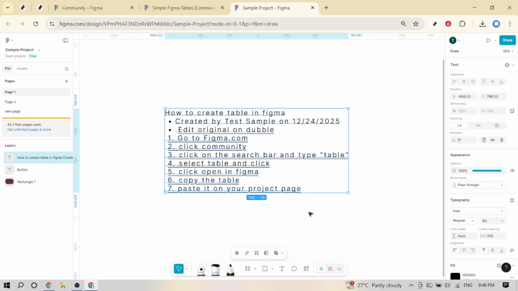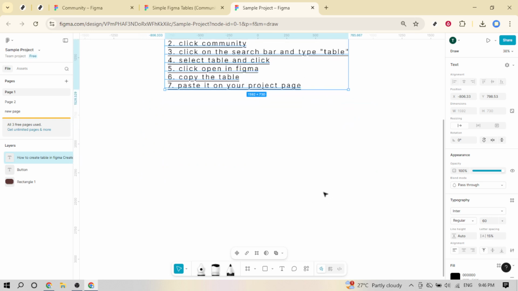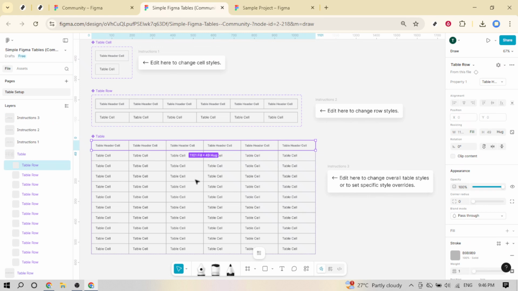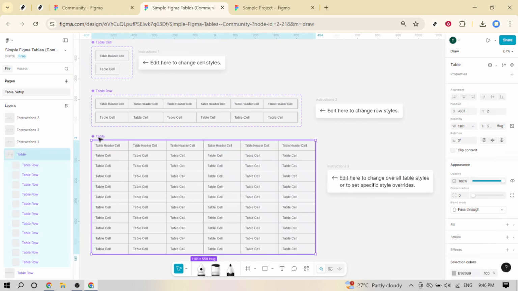Paste the table onto the canvas, position it within your layout grid, and scale if needed. If the table uses auto layout, resize from the edges and let the rows and columns adjust automatically. You can now swap in your own text, update fonts and colors to match your design system, and if it's set up as a component, create instances so you stay consistent across screens.